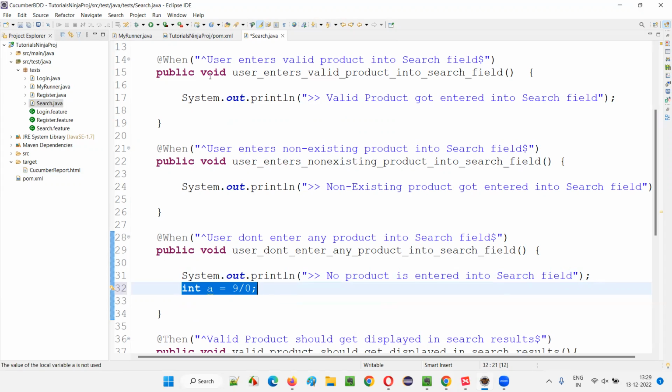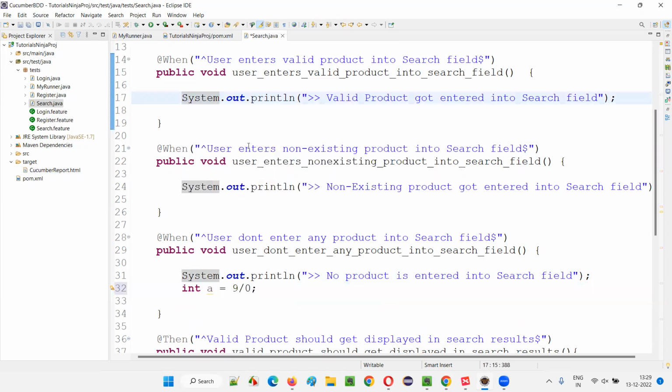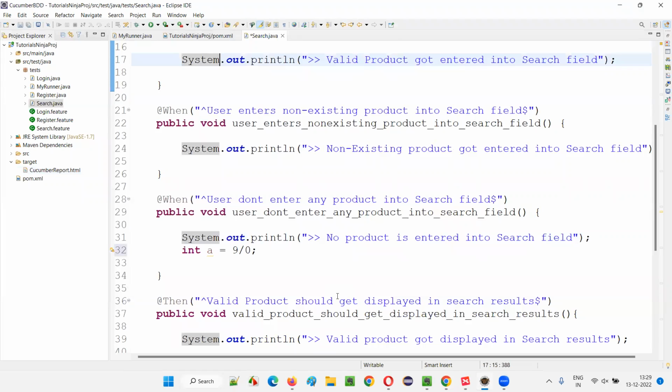So because of this exception, the test will fail. Okay, because of this line, the test will fail, and we'll see the report in a different way. We'll see some steps getting failed and some other steps getting skipped because of this failed step. If a particular step is failed, automatically the remaining steps will be skipped from execution. They will not be executed. Okay. So now we'll see a different report, guys.